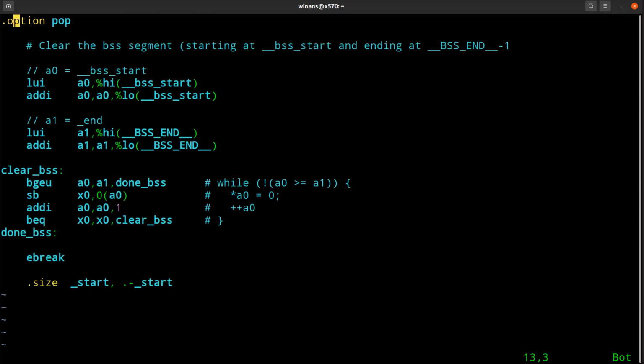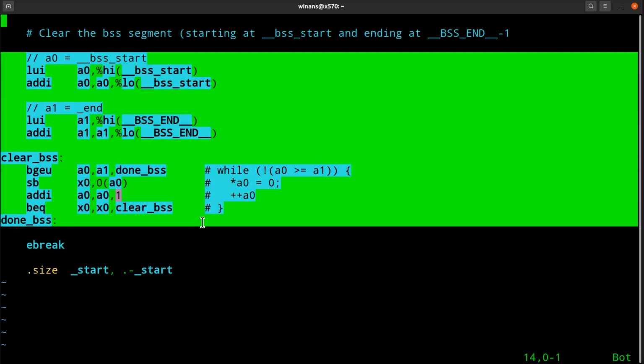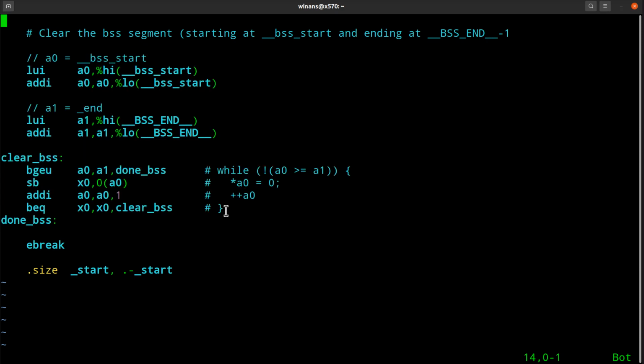What happens after that? We have to zero out the BSS. Here's a loop that zeroes out the BSS. How do you do that? Well, we're going to load a register with the symbol that represents where the BSS starts. We're going to load another register with the address of a symbol that represents where the BSS ends.